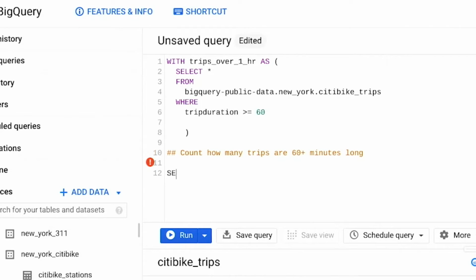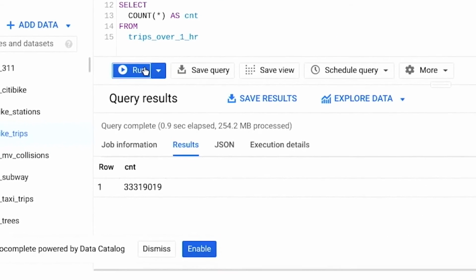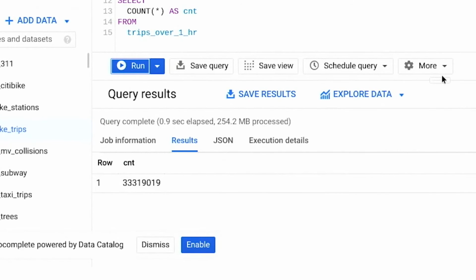And then we'll add our query. SELECT, then on a new line, COUNT with an asterisk in parentheses, and AS followed by CNT to name the column with our count. Next, we'll add FROM and the name we're using for our version of a temporary table, trips_over_1_HR. When we run our query, the results show the total number of bike trips from the dataset that lasted 60 minutes or longer.